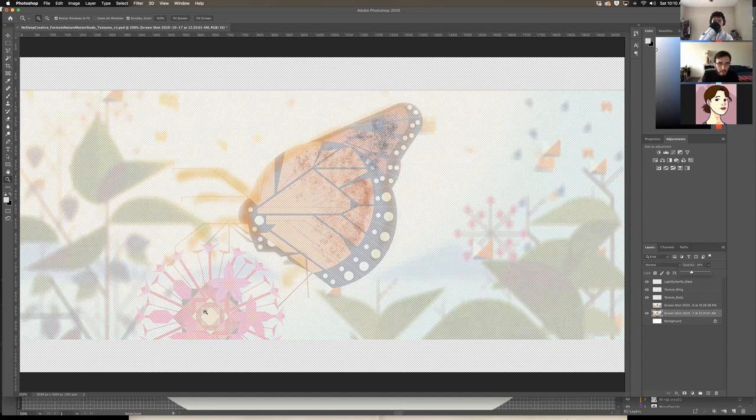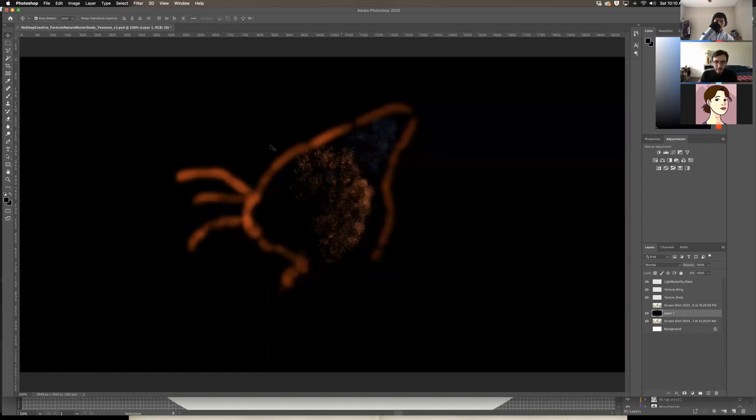As you can see, it will work best if I have paint bucket. Let me put you guys in the dark. So there we go. So as you can see, the textures are just a bunch of dots and it's the brushes essentially that I used.